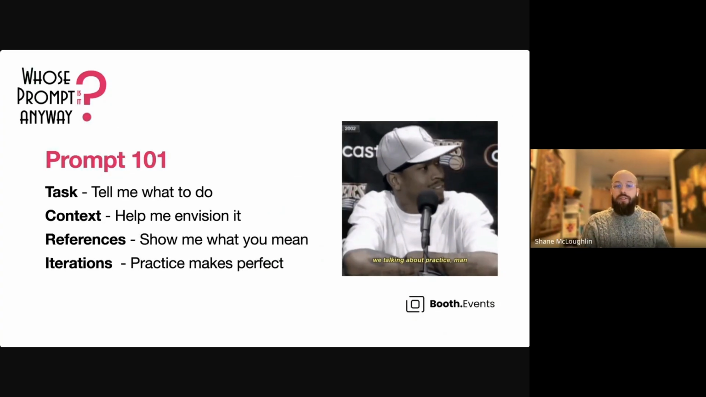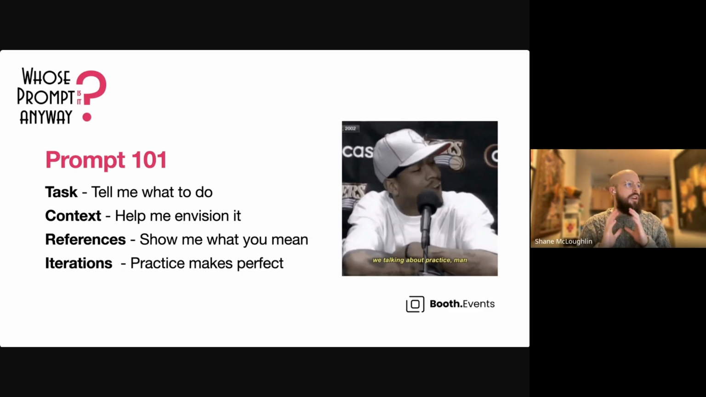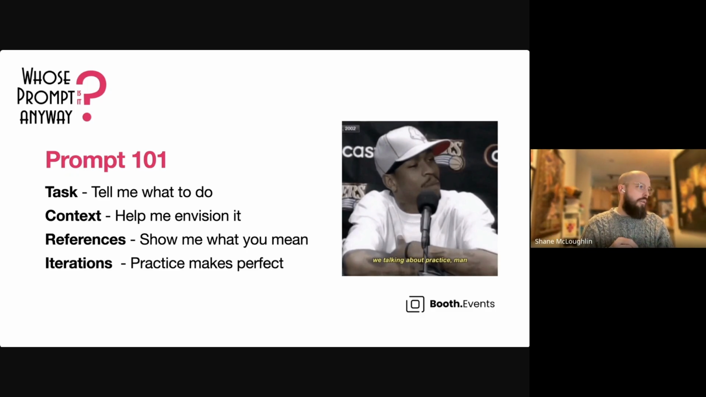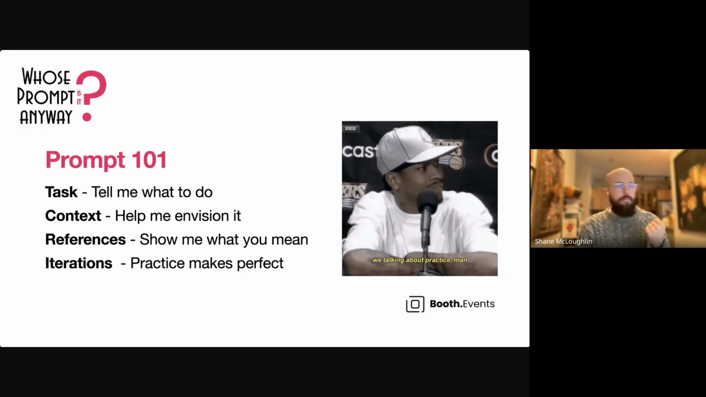So this is the format, and this is the best way that I can break it down for people when it comes to prompting. You want to give the AI model a task. You want to tell it what to do. You want to give it context. You want to help it see what you want the output to be. You want to give it references. So basically show it what you mean. And then you want to make sure you're using iterations.